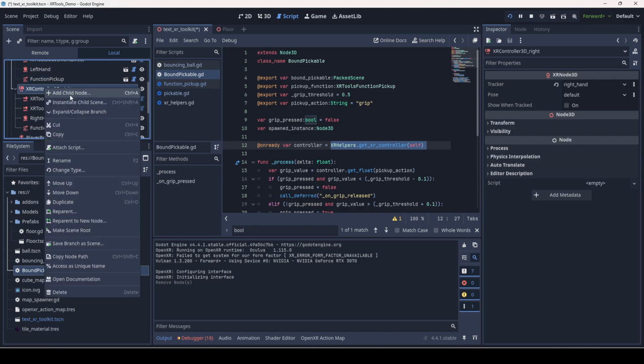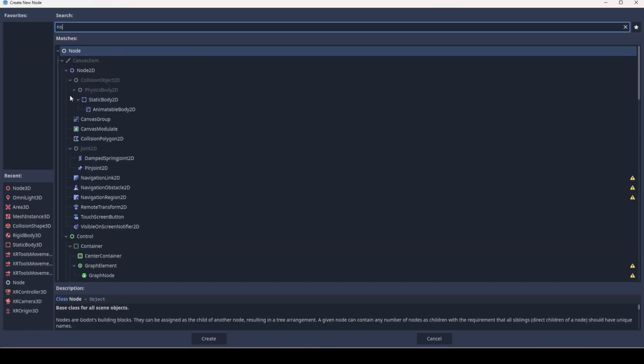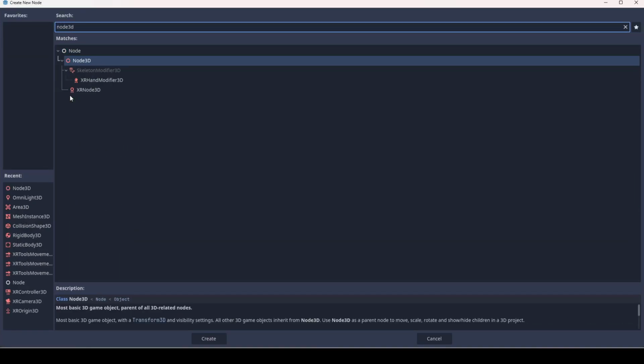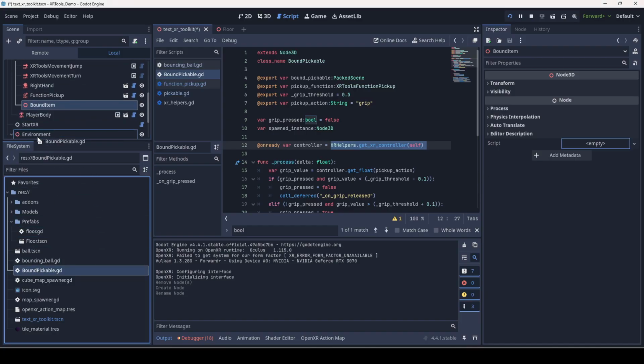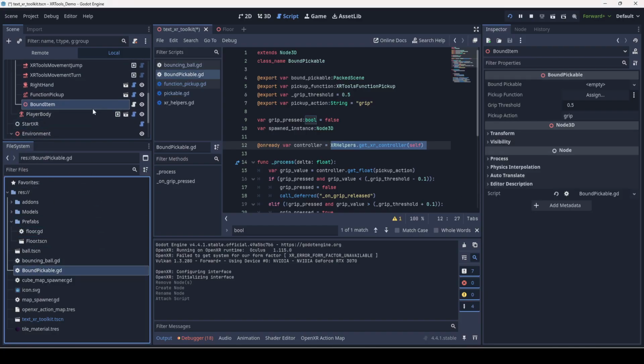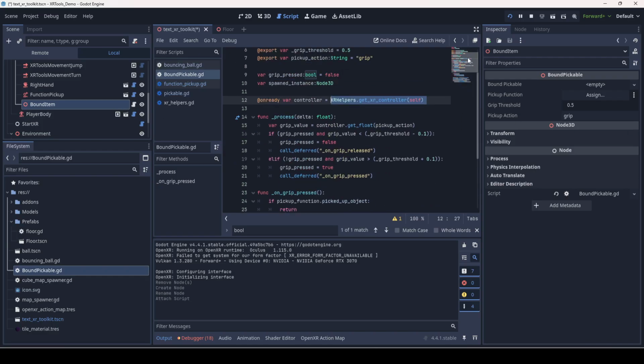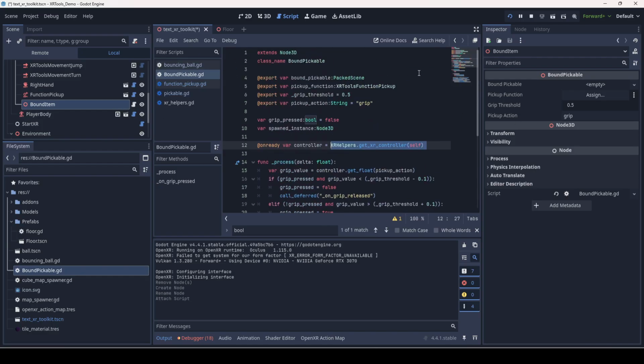I'll right click, add a child node. I'll make it a Node3D, and I'm going to name it bound item. And I'll just drag my script onto it like so. And the script looked like this, just in case you need to know.